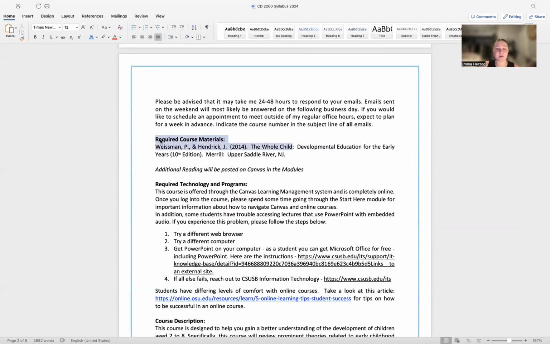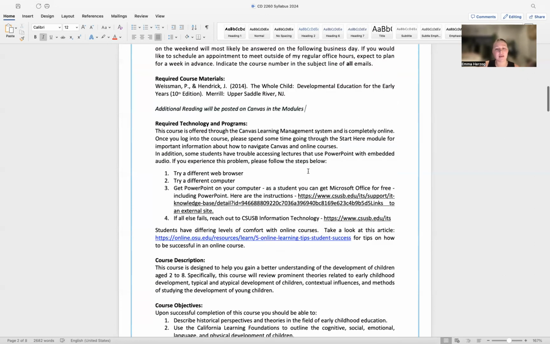And then here's our textbook again. And if there are any additional readings, I will post them for you. You do not need to go and find them. For example, there are some readings once we're going to be doing homework assignments that you will need, and I've posted links for those. And then this is the required technology that you're going to need.